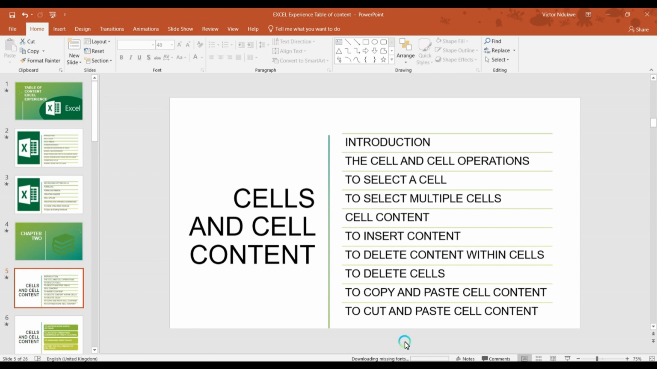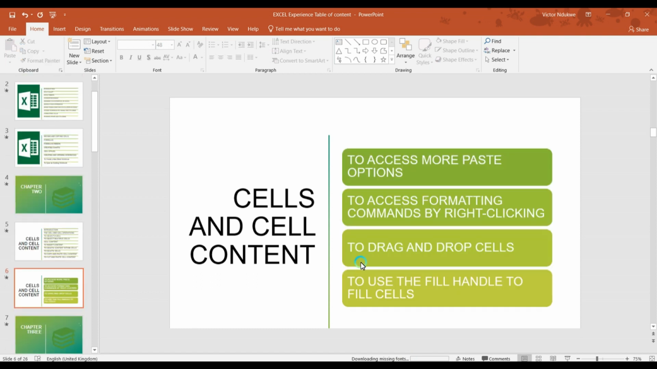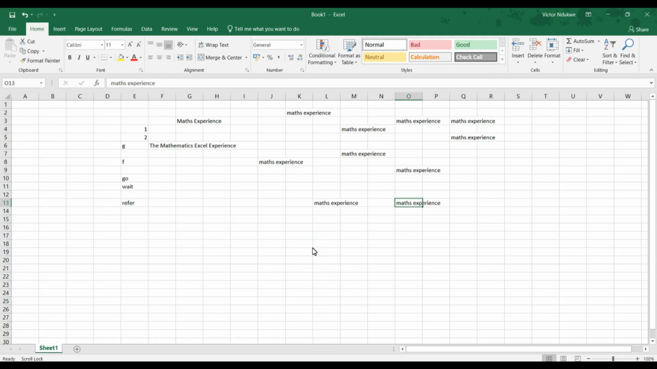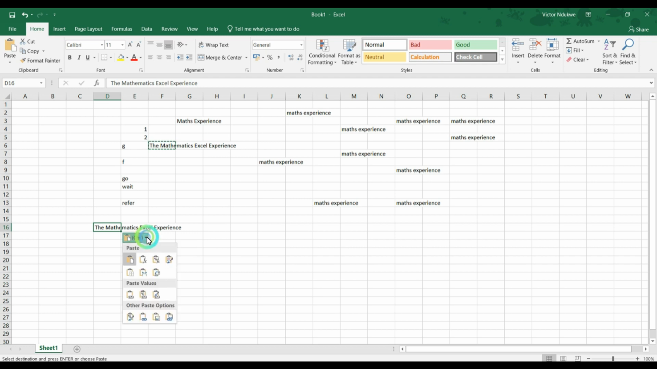So we've looked at copy, paste, cut, and paste. And let's look at accessing more paste options. Now let's copy something. Let's copy this and let's paste. You would see a control highlight here telling us there is something hidden. It's like a cue. Let's find out what's hidden. What happens is that the control gives us more paste options.